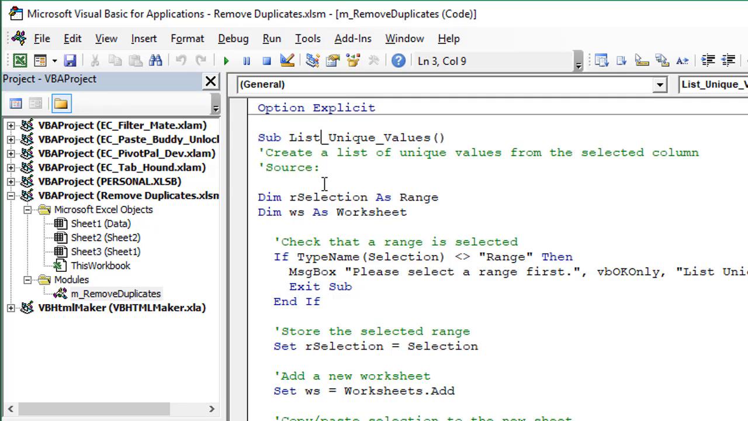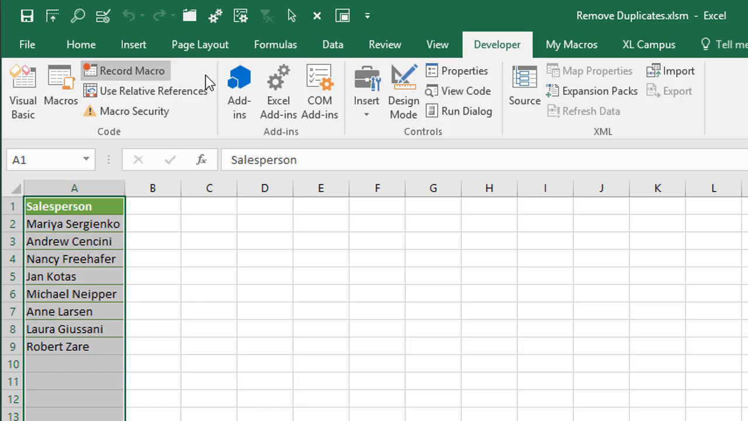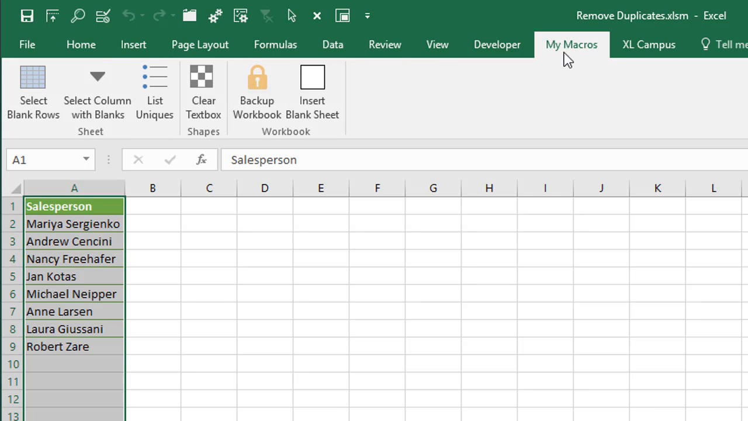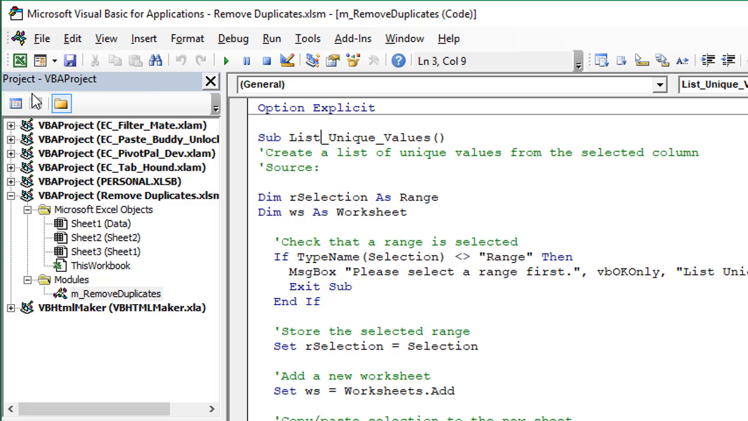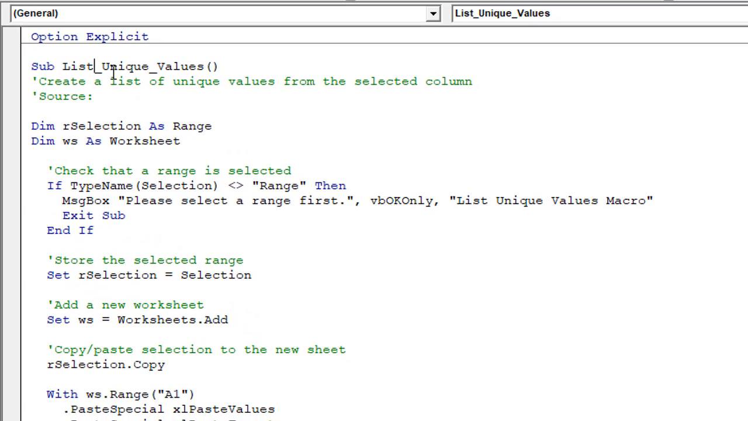I have a whole other video series that explains how to create the personal macro workbook and use it, and also how to add buttons up here. So if we go back to Excel, how to add a custom toolbar here, a custom ribbon with buttons that are assigned to those macros. So I have a whole video series that explains that in more detail, and I'll put the link below this video.